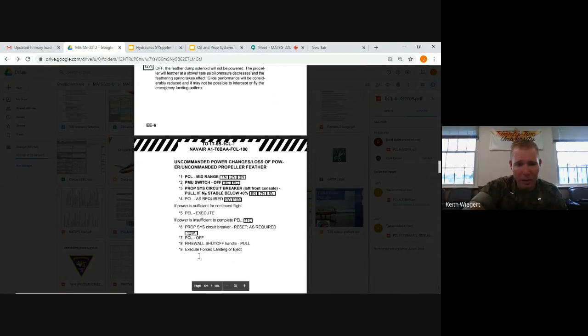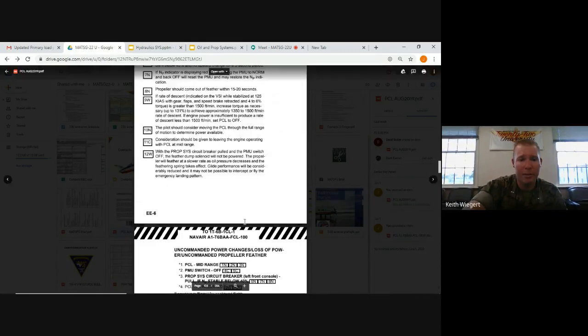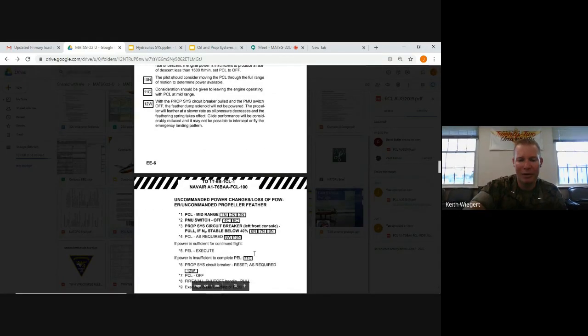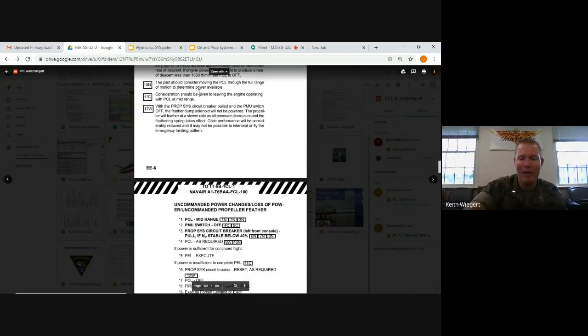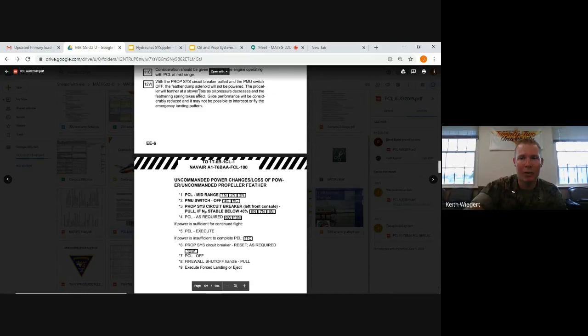Okay. So, a couple of cautions and a warning with this one. If power is insufficient to complete a PEL, we've got our caution up here. Consideration should be given to leaving the engine operating with PCL at mid-range, right? So leaving that PCL at mid-range and leaving that engine on, if we've got the altitude to do it, even if we can't achieve a rate that's less than 1,500 feet per minute, but say we're up at like 20,000 feet or something, we've got plenty of altitude to burn, right? We're going to keep that engine.